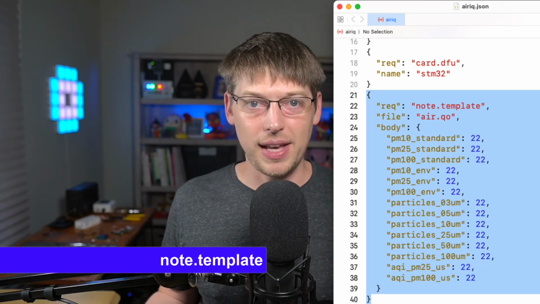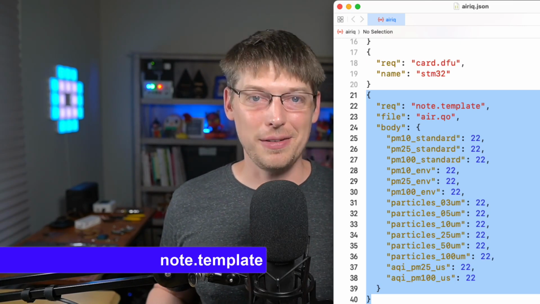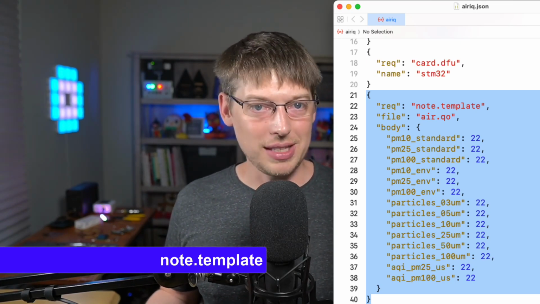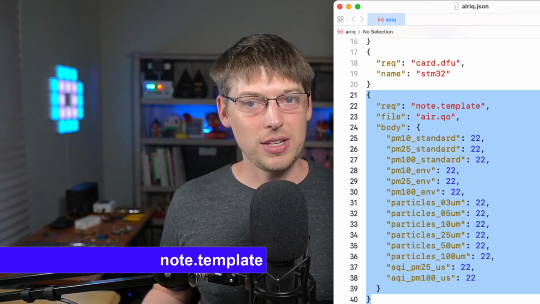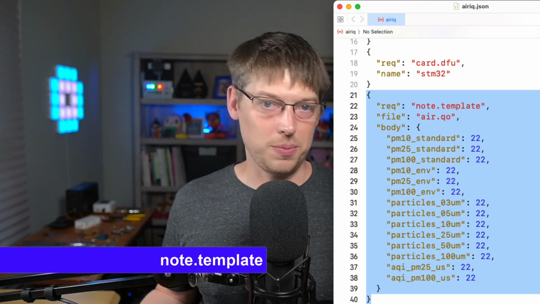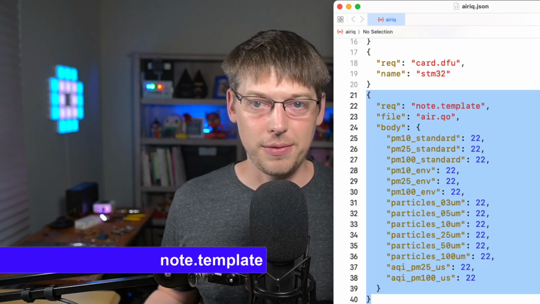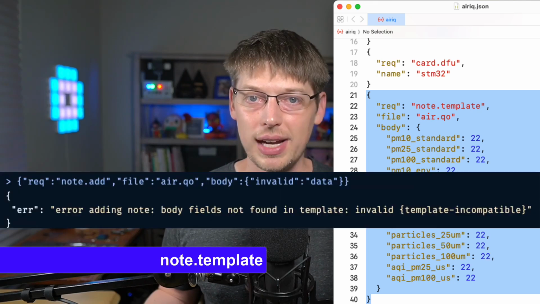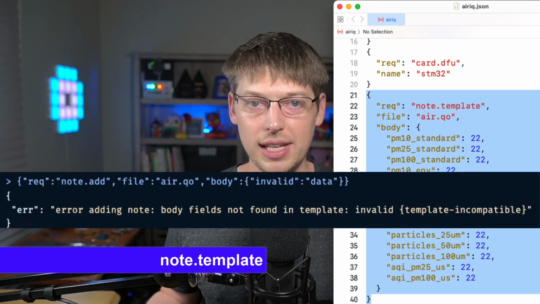I picked these values because, and this is a bit of a look ahead into the next video, the firmware library I'll be using that reads data from the PMSA 003i stores all these values as uint16s, which are 2-byte unsigned integers. The one thing to be careful of when using templates is that if you try to add a note to a note file that doesn't conform to your template, you will get an error.